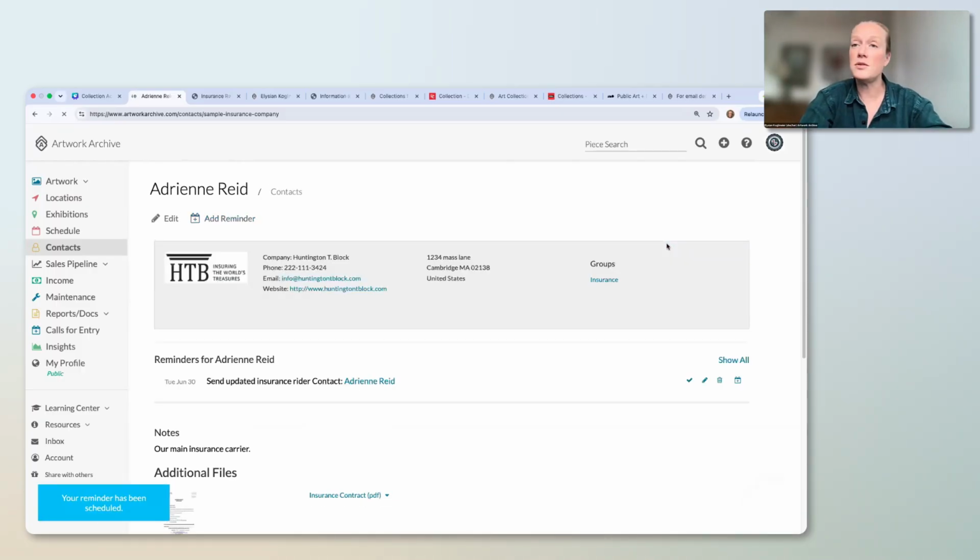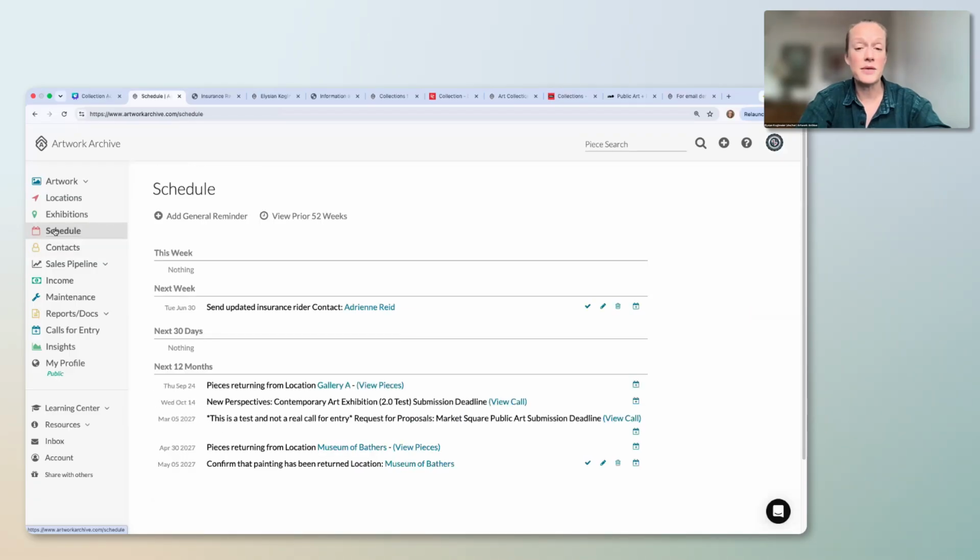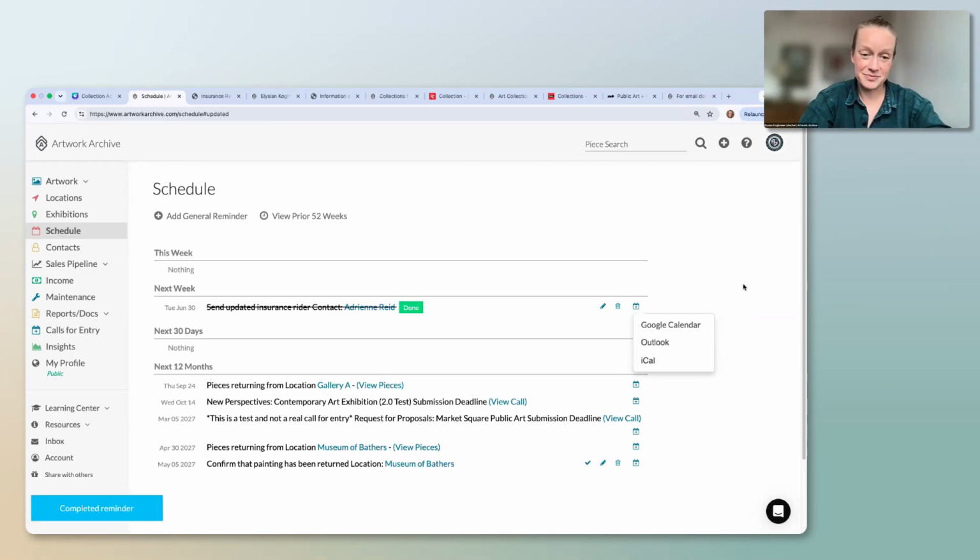So make sure I don't lose sight of any key comms or to-dos. And then these reminders are saved within the schedule as well. And so this is a great way to track loans, works that are going in and out, your exhibitions, what's being installed, de-installed, to keep track of all of that. You can sync it to your calendar. You can check it off when it's done.